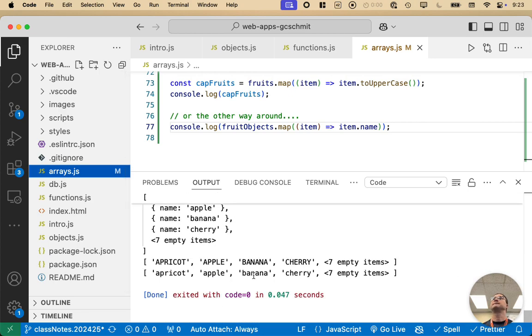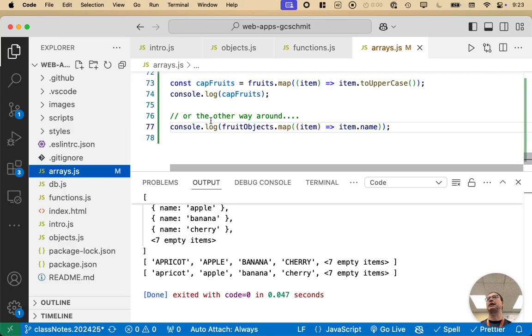Much better. Cool. So when I log the result of calling map on fruitObjects to convert the objects just to an array of strings where the names are, here's the result right here. Super nice.